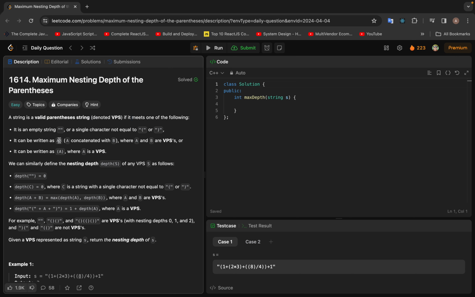So what are the conditions? VPS means valid parentheses string. If you know what a valid parenthesis is, like this one and this one, right? An empty string is also a valid parenthesis according to the problem. This is also valid, this is also valid, this is also valid, but this and this are not valid parentheses, right?